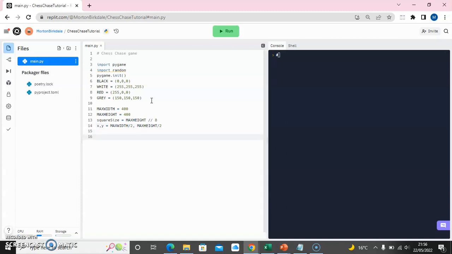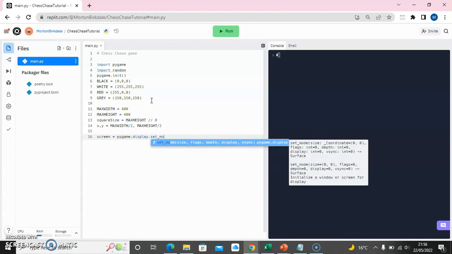To see what's going on in my game, I'm going to have a screen that I can see things on. So I'm going to declare screen equals, and then some fairly standard code here, pygame.display. So I'm setting up a display, and I need to set underscore mode. So this is a function. Notice it's telling me the parameters that I'll need: a size, some flags, a depth, a display, and so on. I really just need the size part here.